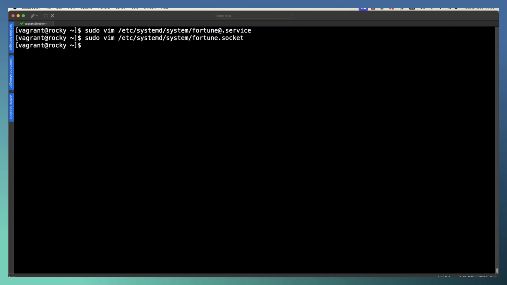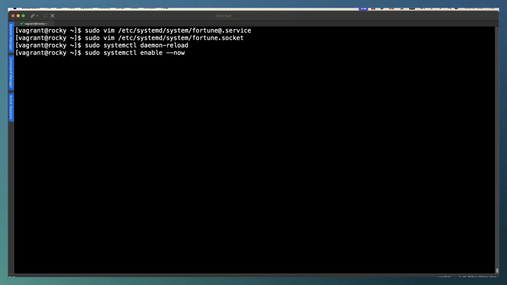Now at this stage we are pretty much ready to go, but we do need to tell systemd that we've changed some of the back-end files, so we can go through and use our sudo systemctl daemon-reload. So now systemd knows about our files, and we can then run ahead and enable our socket. So this is going to be enable --now, so it starts, and then our fortune.socket.